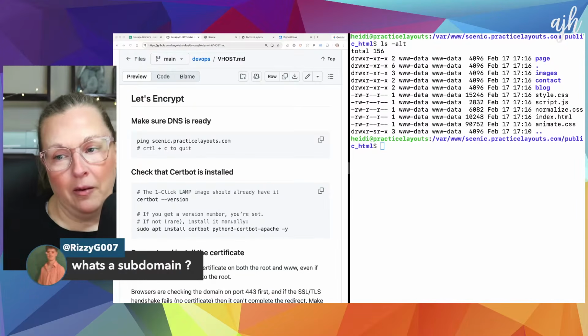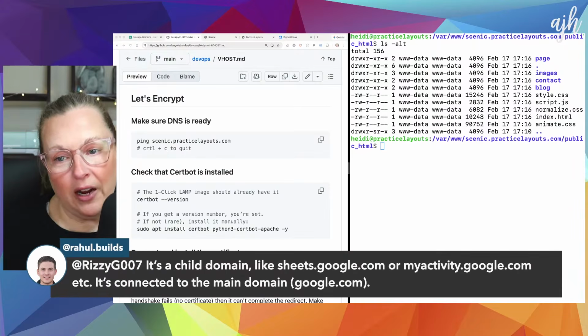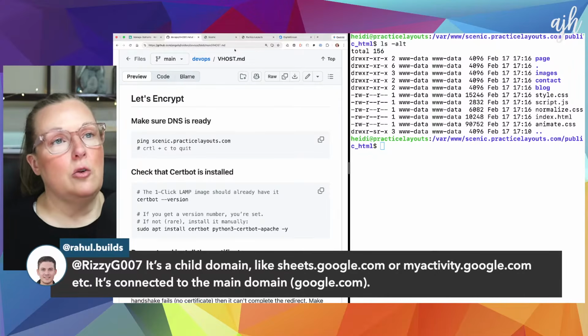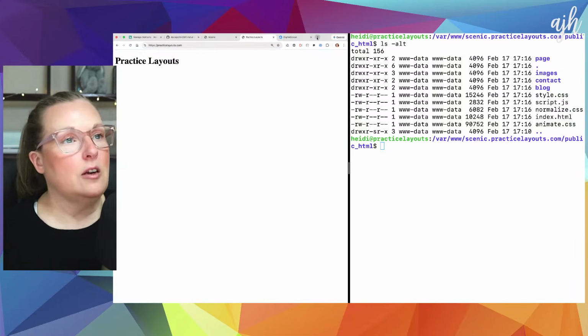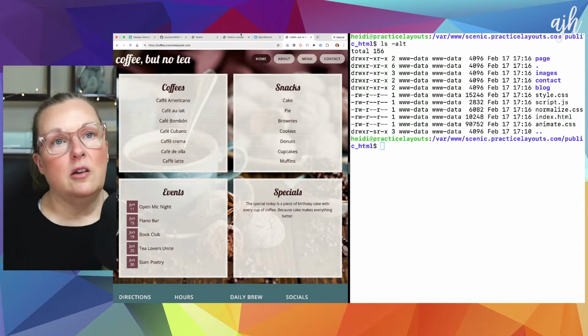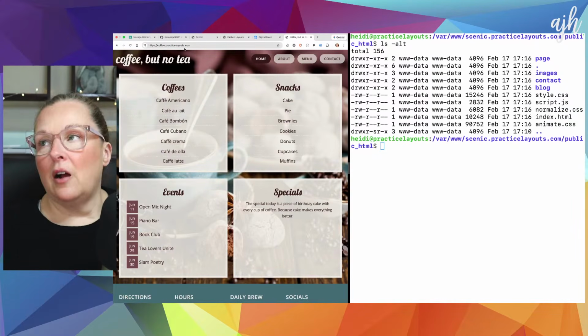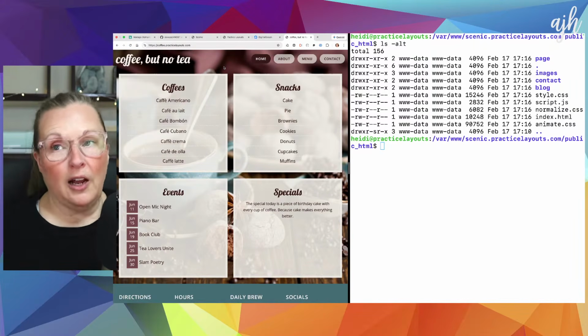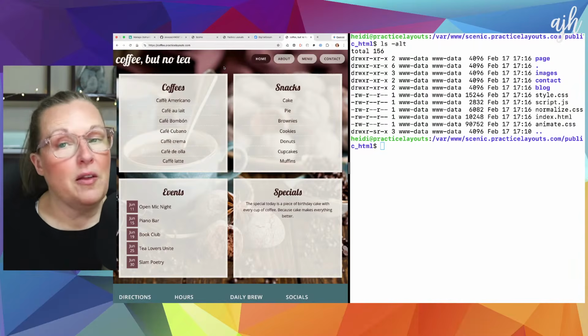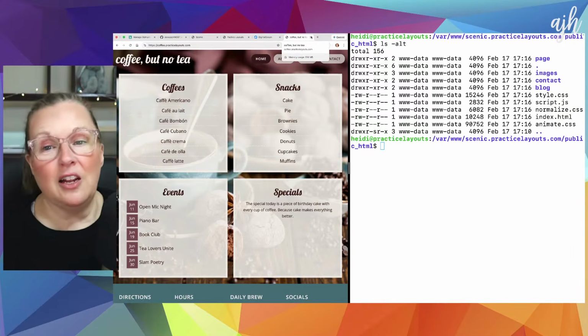What is a subdomain? So Rahul says it's a child domain like sheets.google.com or myactivity.google.com. It's connected to the main domain. Yeah, so it's like up here. Well, let's see here. We've got practice layouts. So we've got coffee.practicelayouts.com. It's a subdomain. I mean, technically www dot whatever, the www, that is also a subdomain. I'm just saying. That's not like a magical thing.